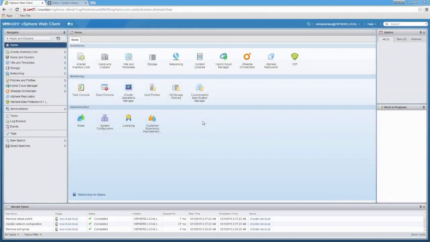In this module, I will demonstrate the setting up of our VM kernel ports for iSCSI multipathing, as well as working with LUNs and the creation of our VMFS and NFS data stores.